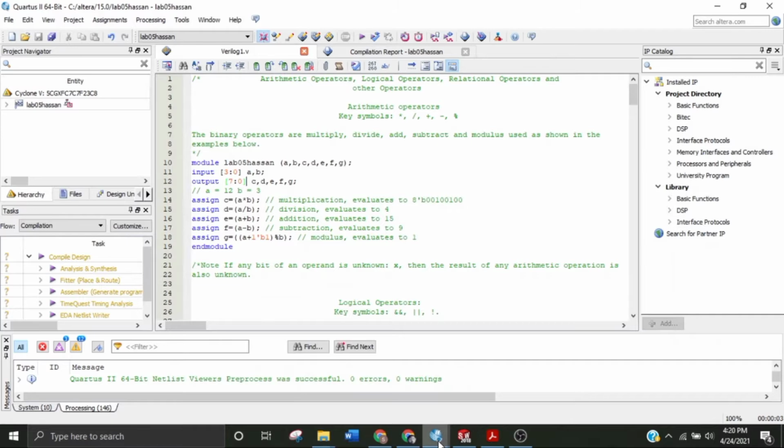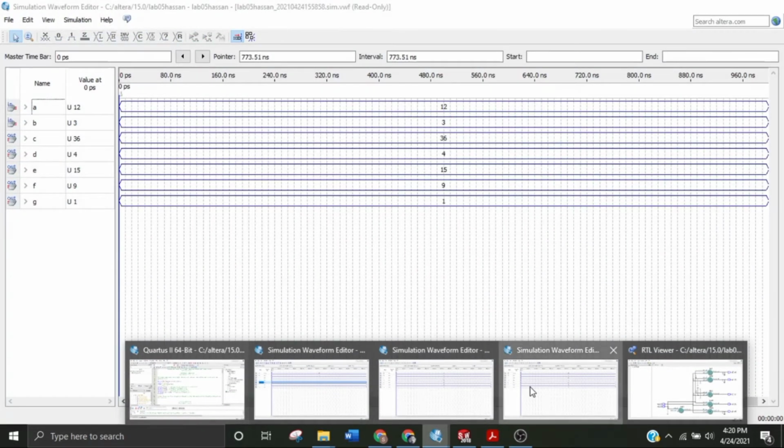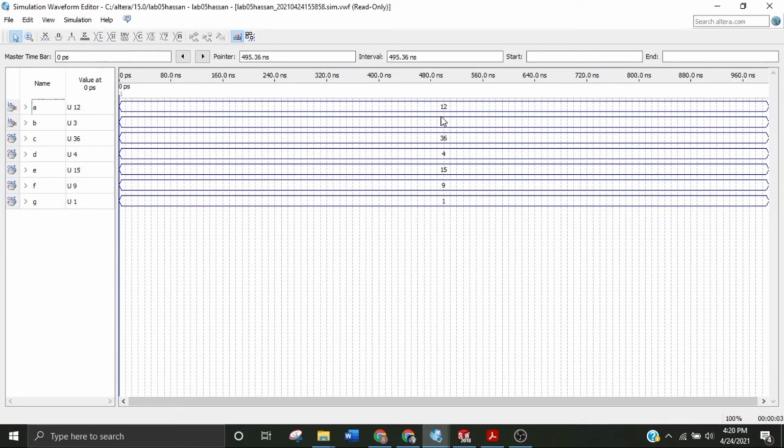It will take a little bit of time. So here you can see the answer, because you know that the multiplication of 12 and 3 is 36, and then division is 4, addition is 15, subtraction is 9, and the modulus is 1.